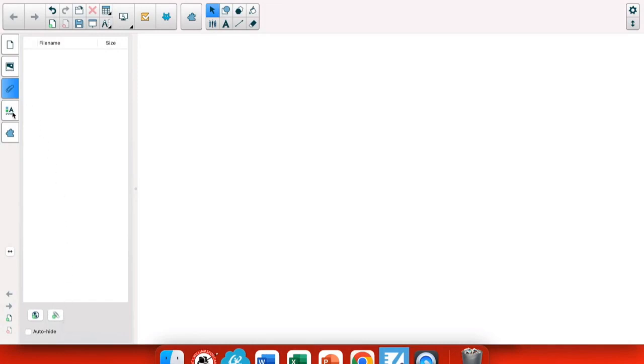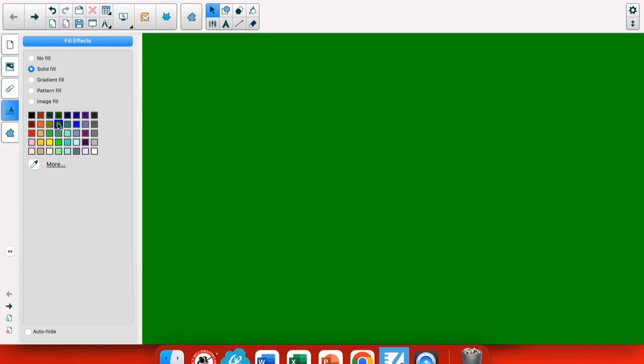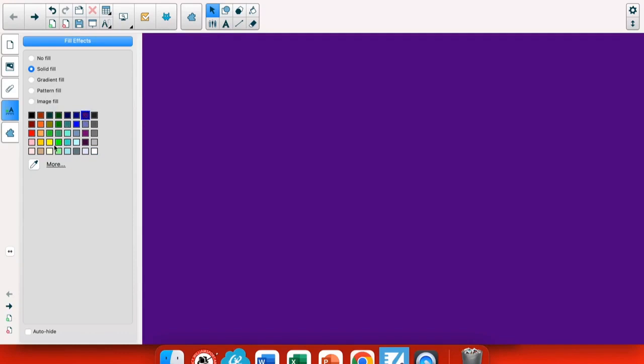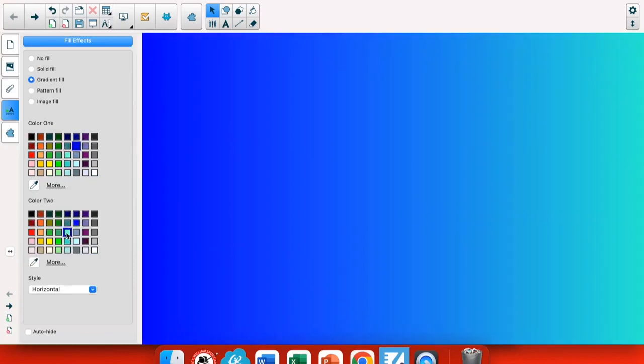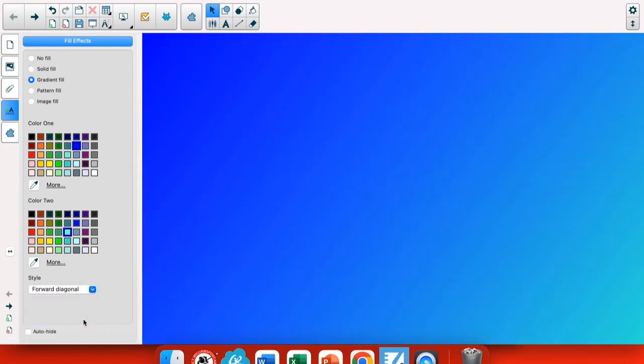Now that I can add pictures and files and links to my Smart Notebook, we're going to come over here on the left-hand side to the tab that has an A. This is my Fill Effects tab. This will help me decorate my Smart Notebook to make it a little bit more attractive for the students. I can select a solid color, like green or red. Or if I didn't want something so solid, I could choose a gradient. Here I can select a color combination and even how I want to align the blending of the colors, down here at the bottom. So I can select vertical or maybe forward diagonal, and it'll change my options.